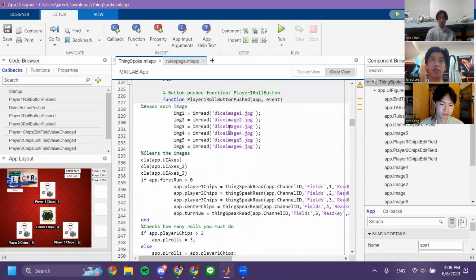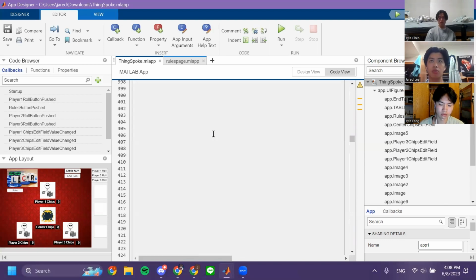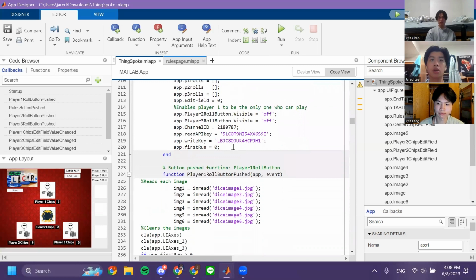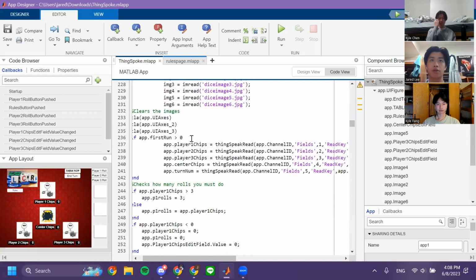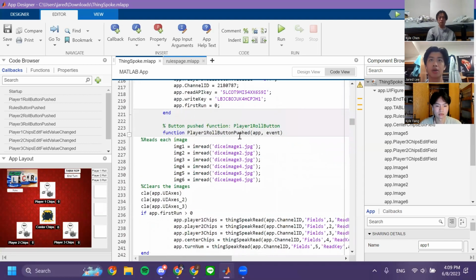And obviously, that wouldn't work if we roll for player 1, which is why in the startup, we have first run equal to 0. So here, if app.first run is greater than 0, then it would read from ThingSpeak. Because there isn't any input from ThingSpeak to begin with, we have to set this to 0, and it won't run for the first time we click player 1 roll.